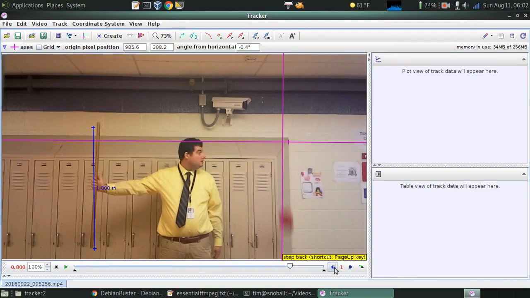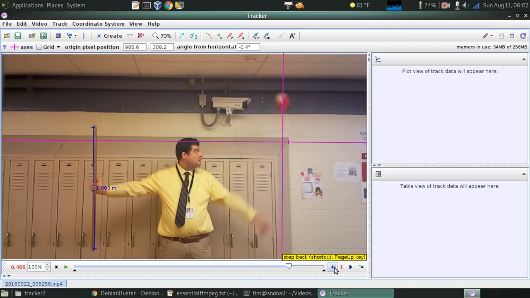We'll talk about how Tracker works in a separate lesson, but I want to talk in this video about how you set your phone up to record a video that can be used to study motion like this.